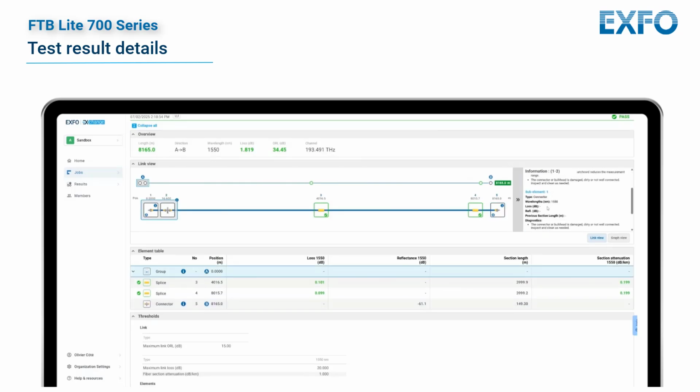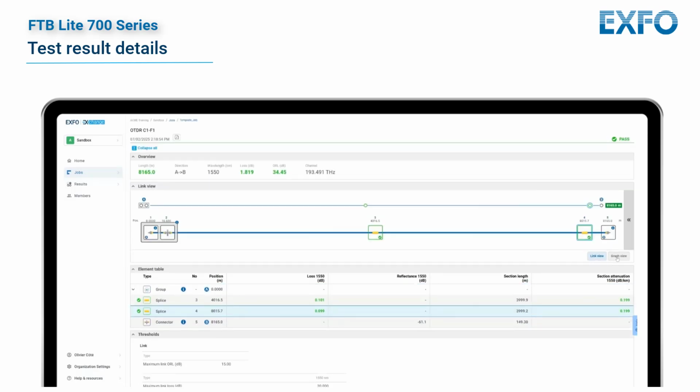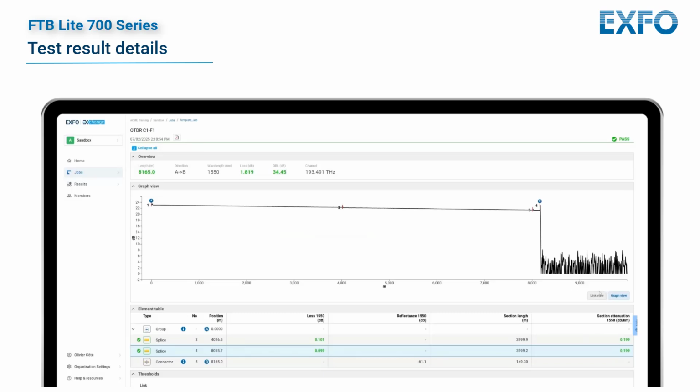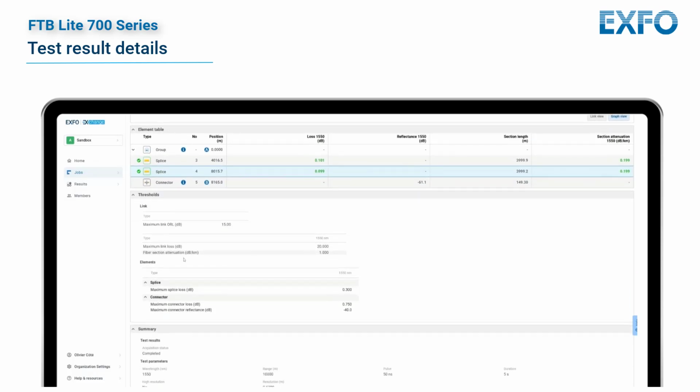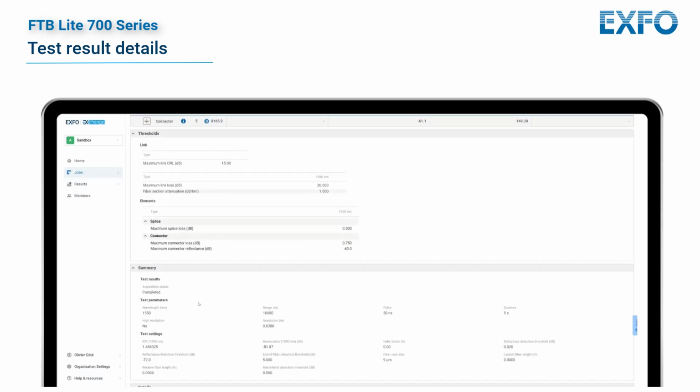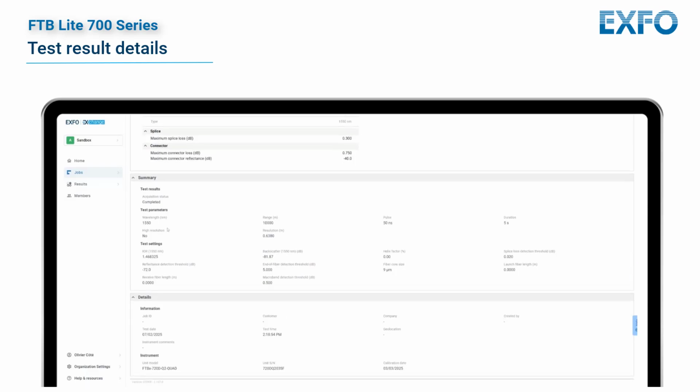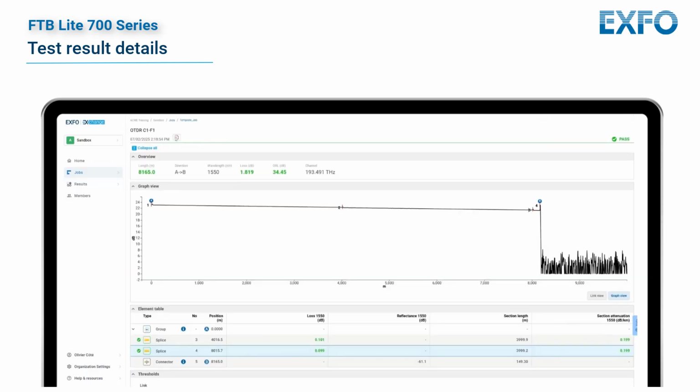Here, you can also access the graph view, which displays the OTDR trace with all elements. Great for a quick visual check. Further down, the element table consolidates all data. If you've made acquisitions at both 1310 and 1550 nanometers, you'll see combined results here. You'll also find threshold settings, a summary, and job information. If needed, you can generate and download a PDF report using this button.